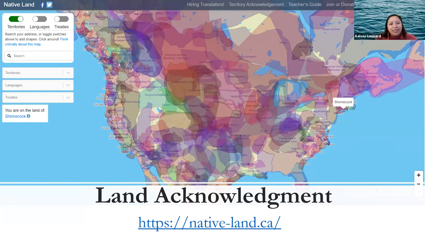The treaty layer is still being developed and in progress. I would say it probably has the most area for development in terms of content, but that is in large part because they are working to digitize primary source material, archived material of those original treaties and then uploading them into the data framework.